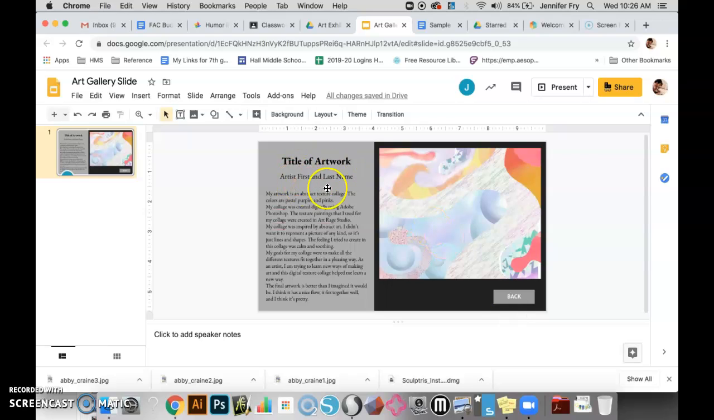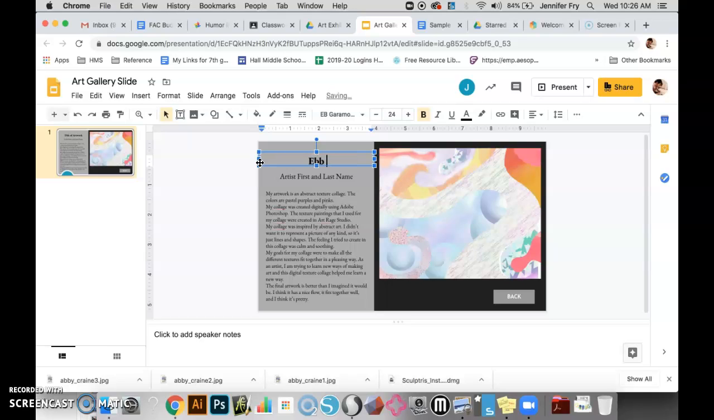So the only other thing that I need to do now is title my artwork. So I'm going to call this one Ebb and Flow. And then I'm going to put my name, first and last name, because I'm the artist.